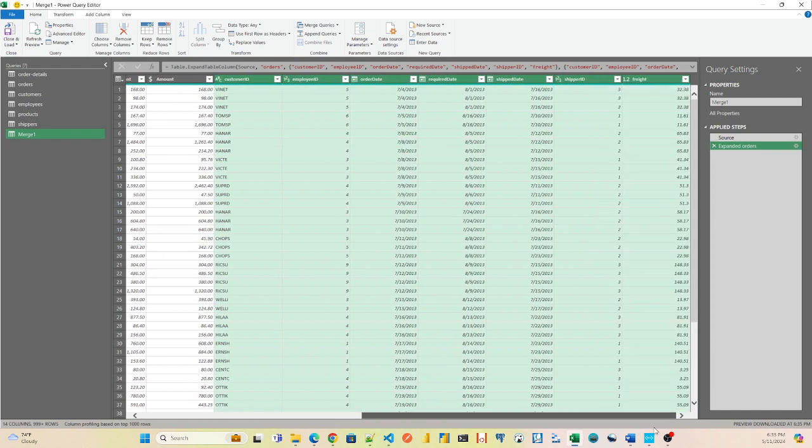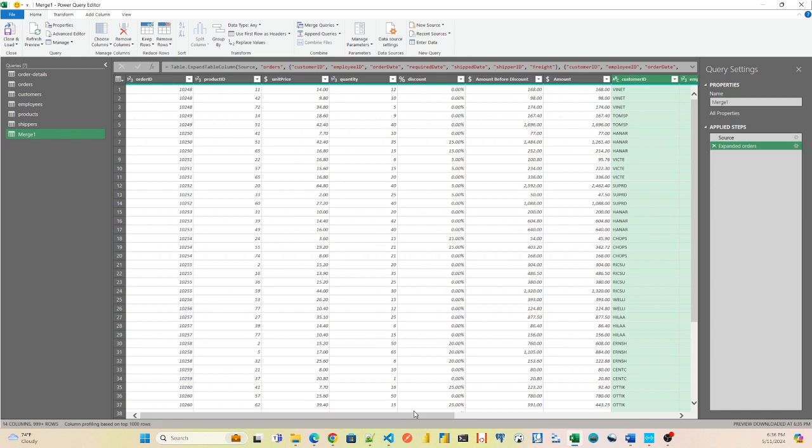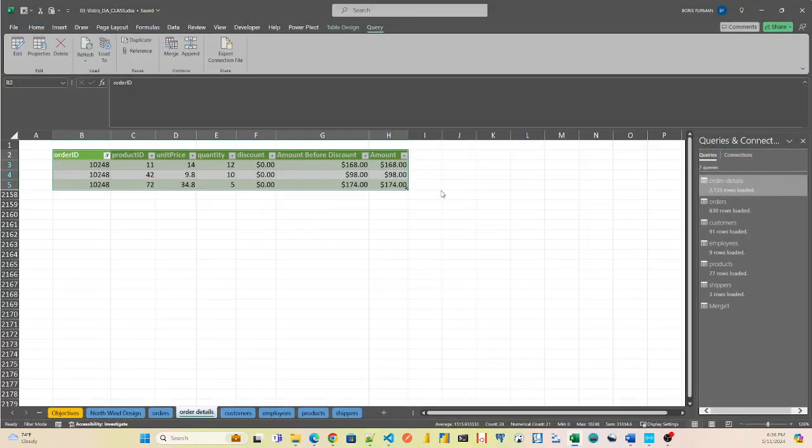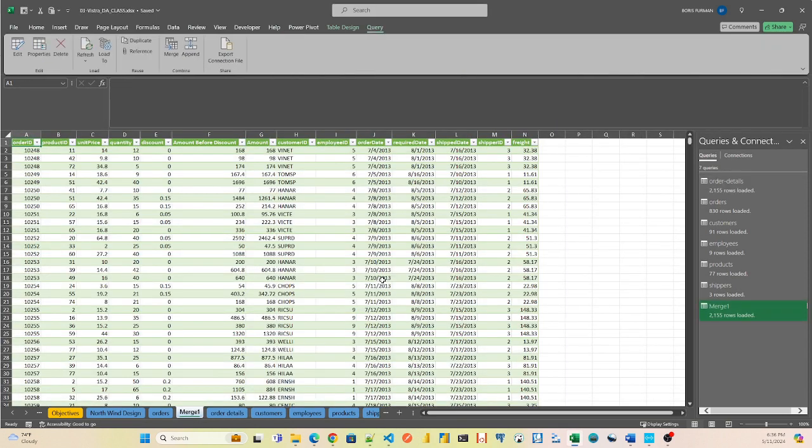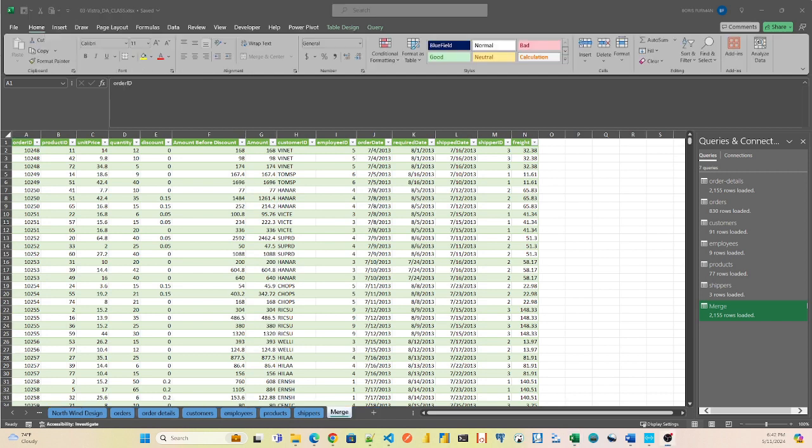So now we have a joined query. Close and load to. Let's load it to a table and click OK. Now our merge query contains information about order detail and orders.